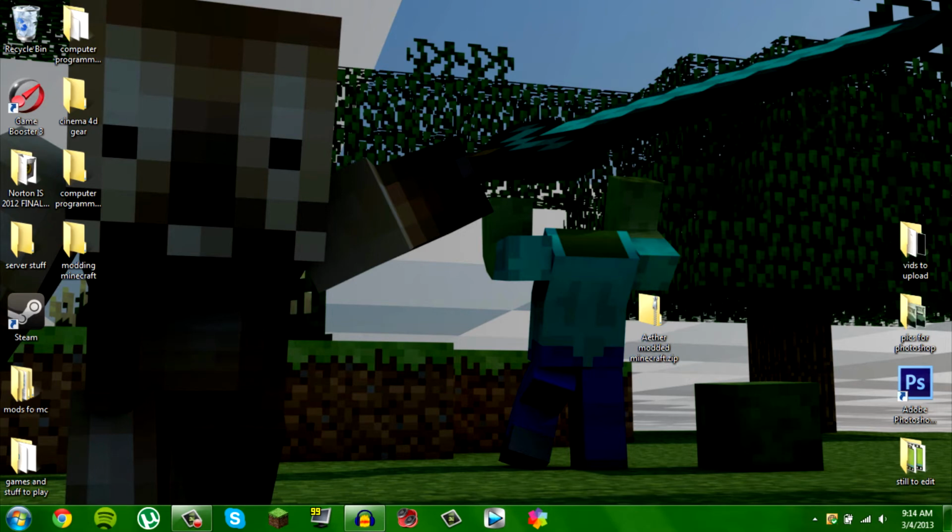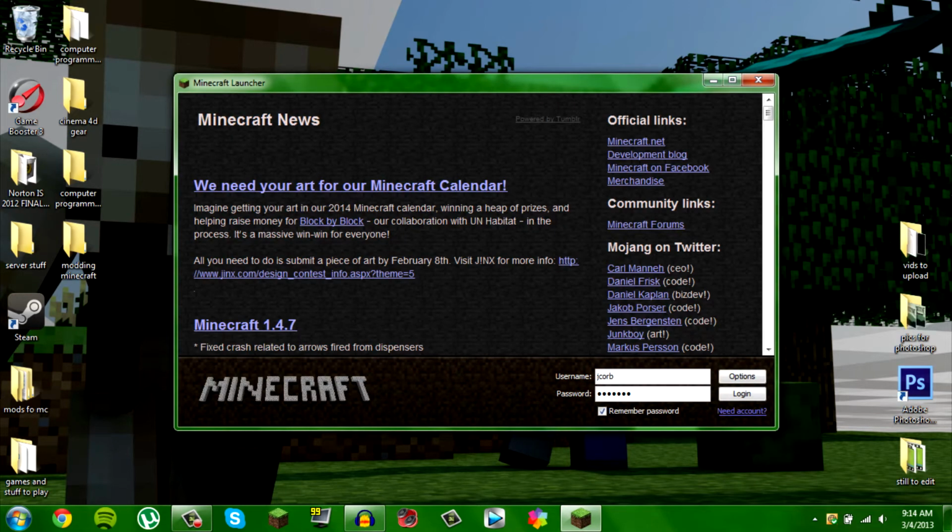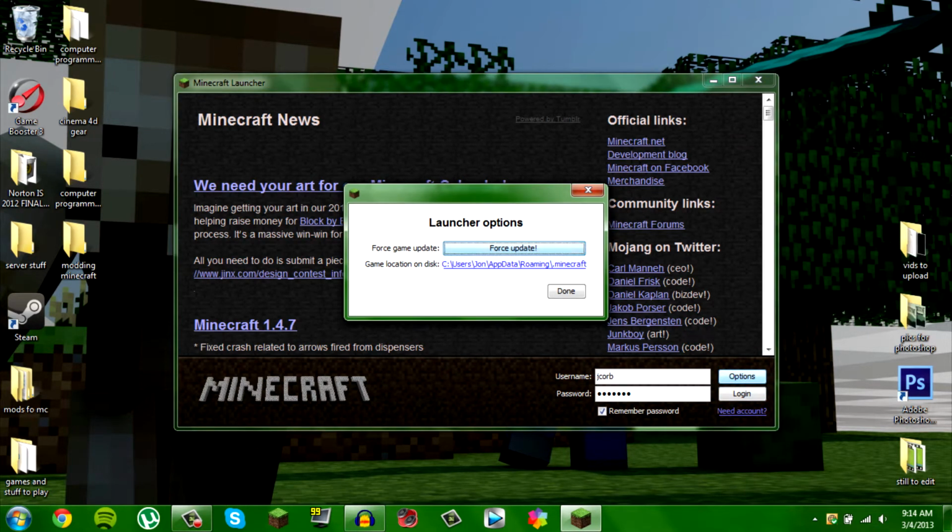And then you're going to go into your Minecraft. Just click on Minecraft, wait for it to come back up. And then you're going to hit this Options button, and then you're going to hit Force Update.